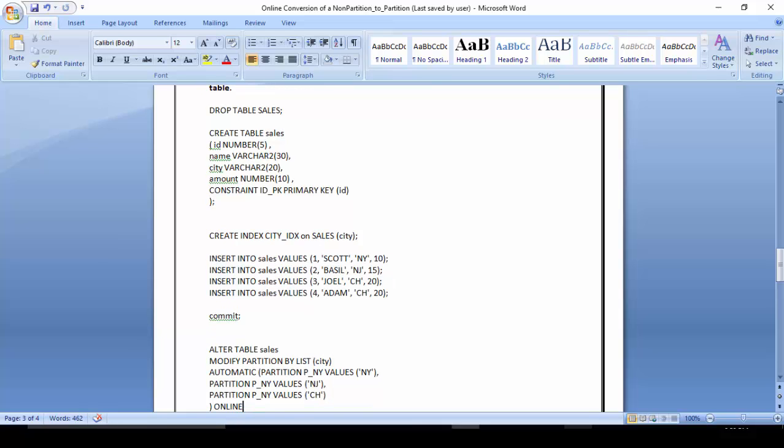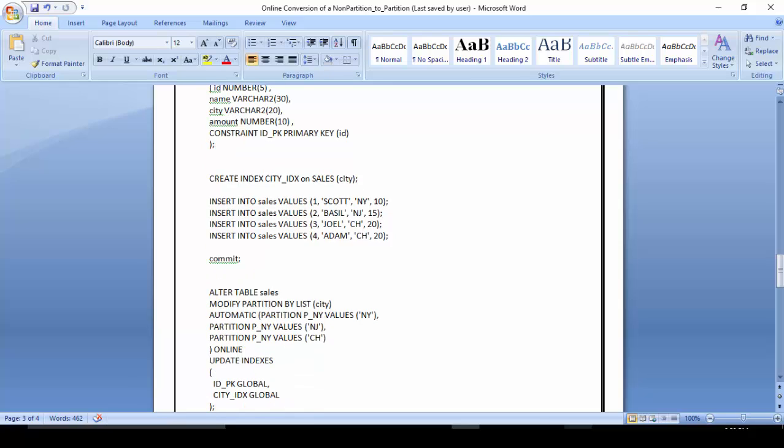Now I am altering the table, and everything up to this will remain the same. Alter table cells, modify partition, list partition, automatic. Partition name value NY, partition p_ny. Here I just need to give NJ, and here I just need to give CH. So everything will remain the same. Up to this everything is the same as previously, the only difference is update indexes.